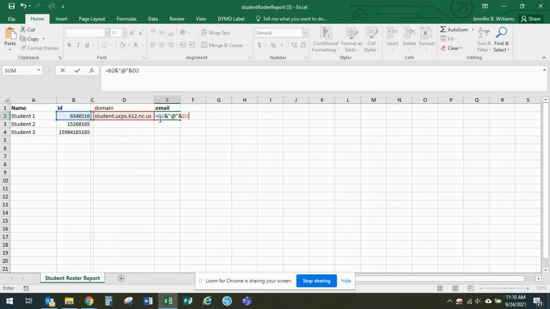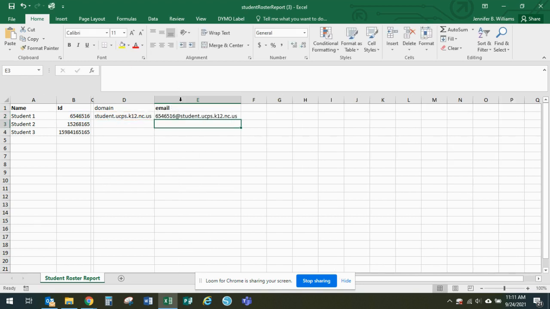And then under email, you're going to have to add a formula. So you're going to do the equal sign, and then I chose B2 because that's where my first student ID number is. And then quotation mark, at, quotation mark, because I want to add an at symbol in there. And then ampersand D2 because that's where my domain name is. When I hit enter, it's going to populate that student email address for me. So it just merged these two cells together.